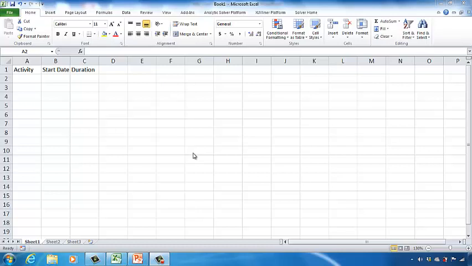The textbook just talked about the diagram, but it didn't talk about how to create a Gantt chart. Some classmates asked me about it. So let me show you how to create a Gantt chart by using Excel in this video.